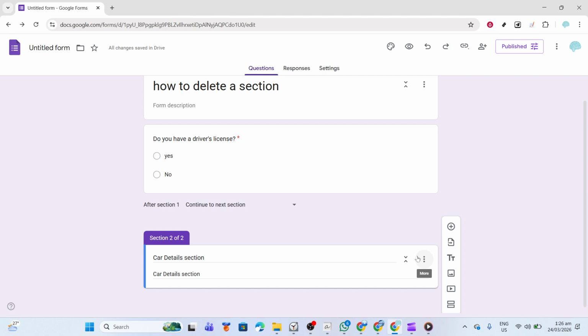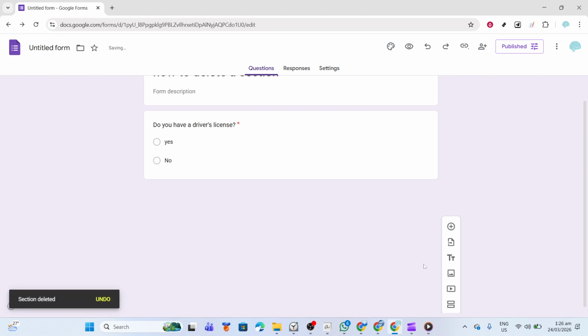If you're working with branching or page-by-page navigation, keep in mind that deleting a section may affect the flow of your form. After deletion, it's a good idea to quickly review any Go to Section settings on earlier questions to make sure everything still points where you expect.